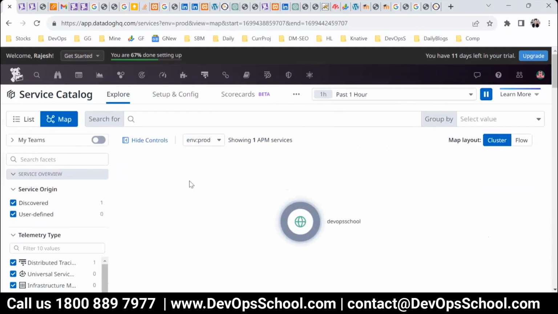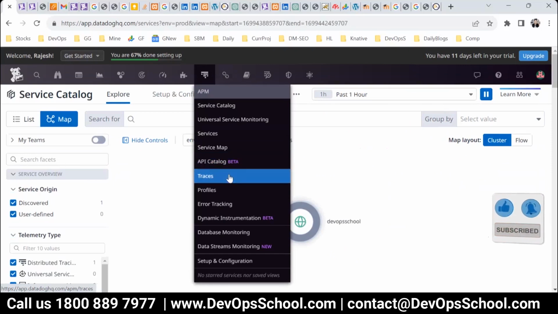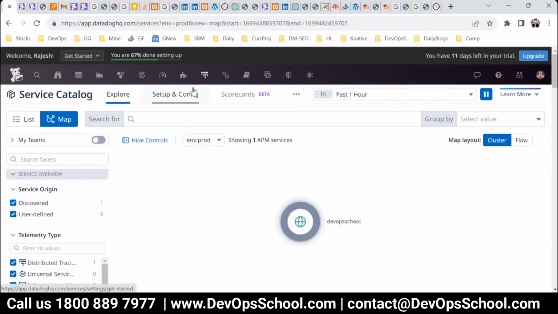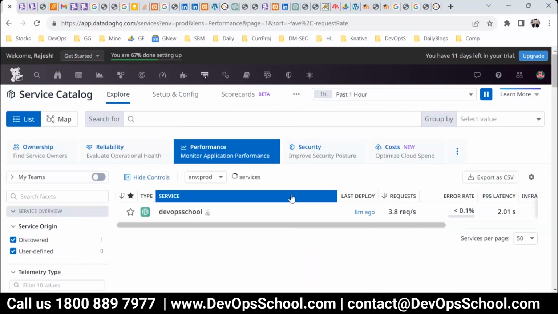So yes, here this is the service. All this is a service map. I've shown you the service map, so distributed services will be shown here. Now look at this. Right now for the service map from the last 1 hour, we don't have it because we only have a single service, so you'll have only a single block. See here.